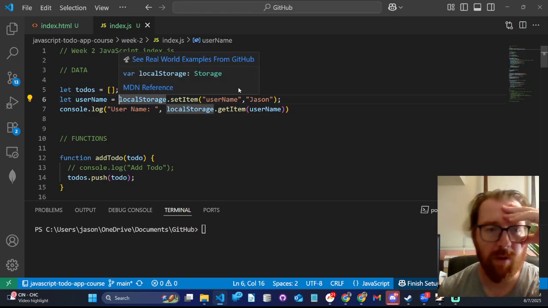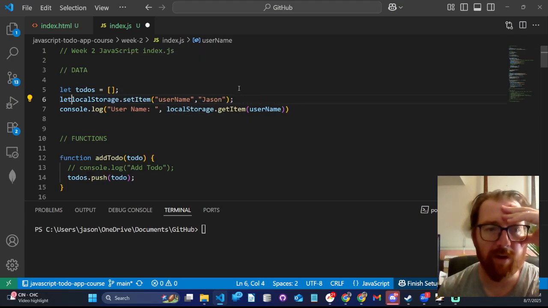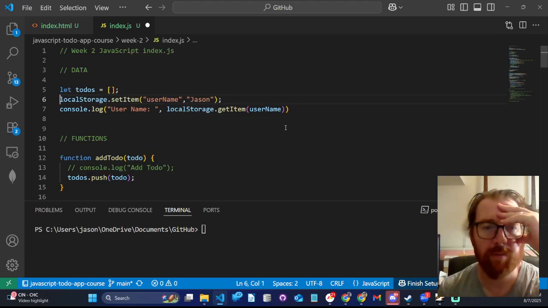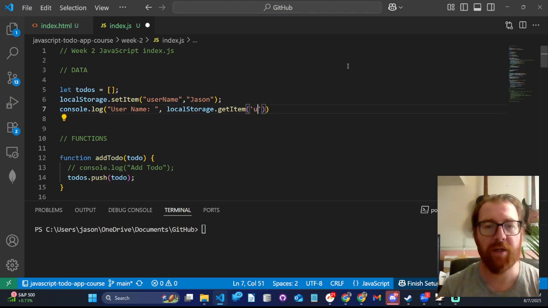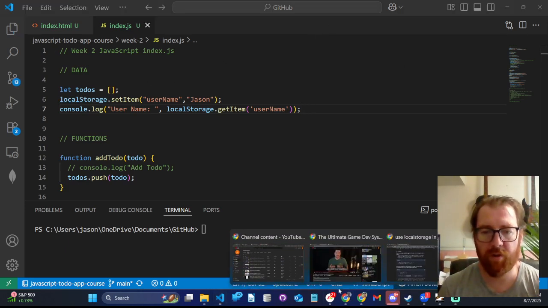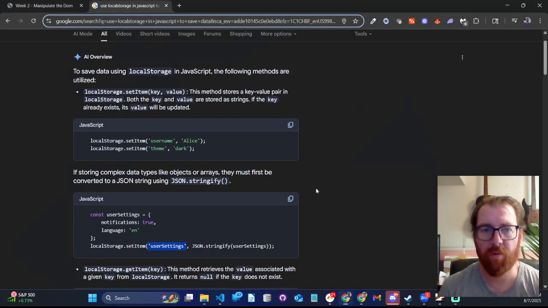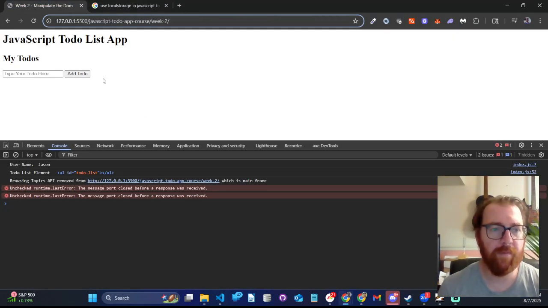Oh, well, I don't need to save it as a variable, perhaps, because it's not really returning anything. I don't need this as a variable here. I just need to get username here. So let's give that a shot. All right, now we've got it, username Jason.